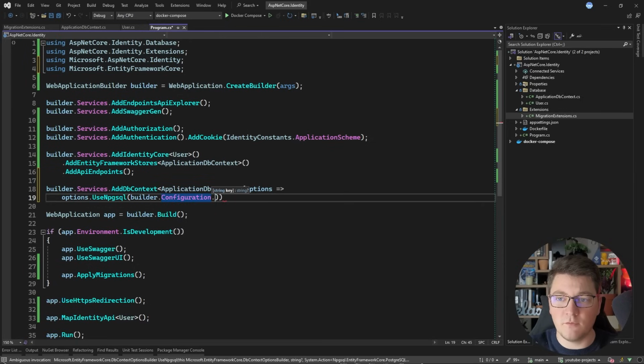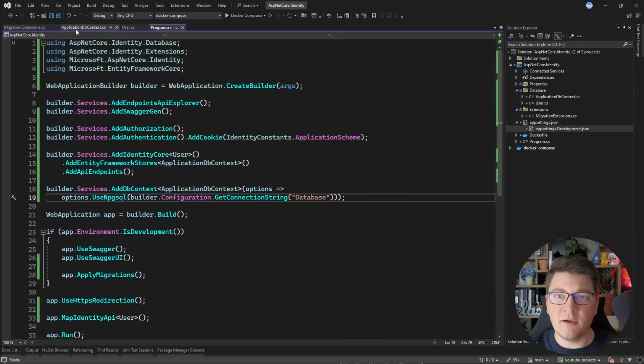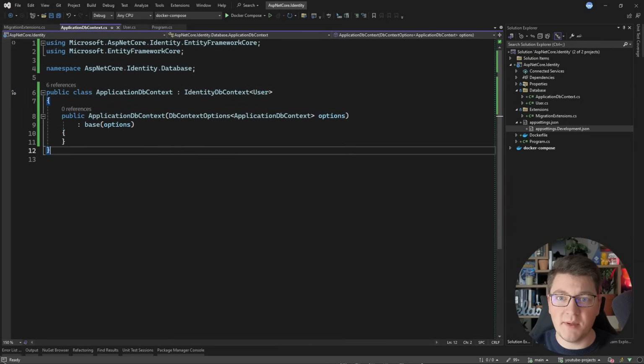So I'll say builder.Configuration.GetConnectionString, and I'll specify the connection string called Database. The database connection string is going to connect to my Postgres instance running inside of a Docker container, and the database name is called identity. Now let's apply a few more customizations to our database context.